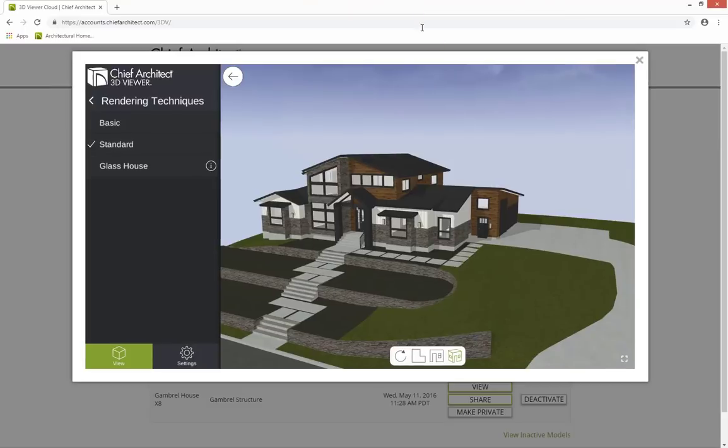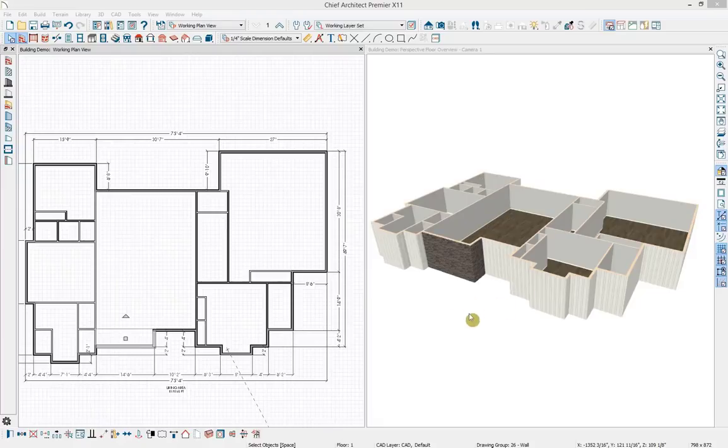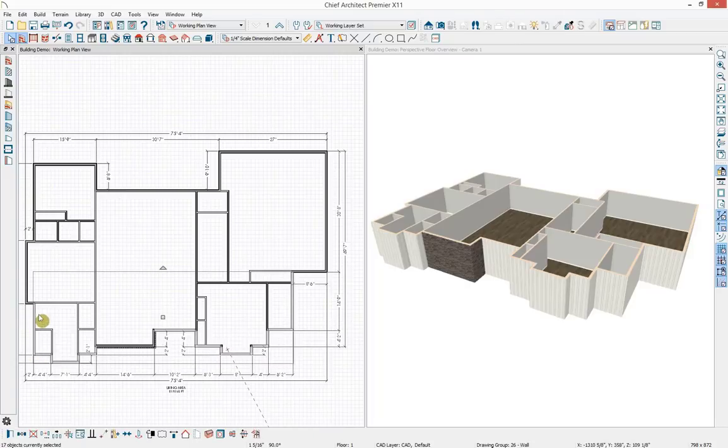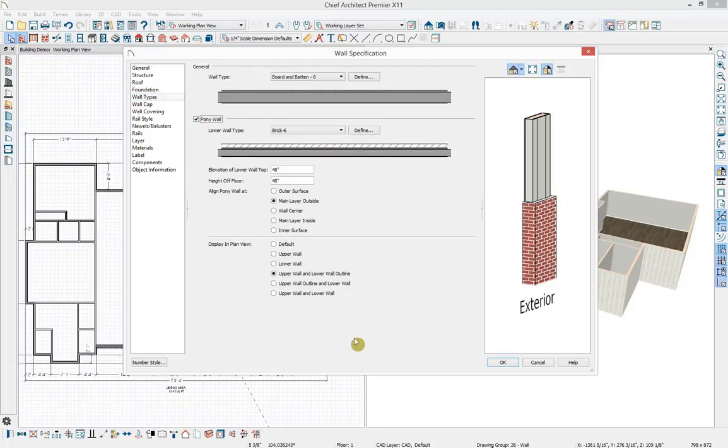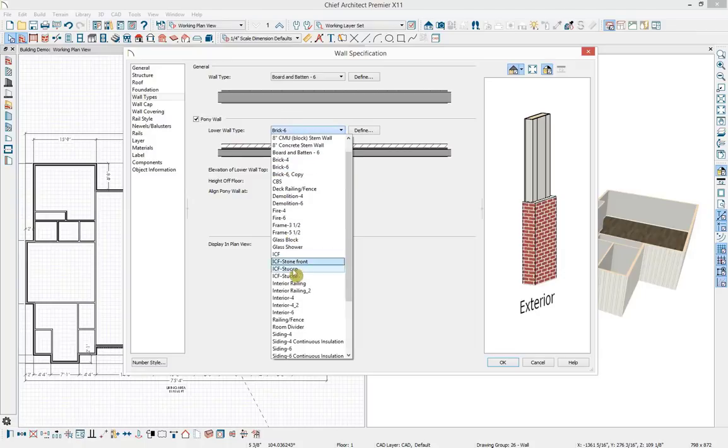Now if we take a look at the home again, I also am using that stone on other walls that are going to be what Chief Architect calls pony walls. So they're half stone, half board and batten. So I'm going to select all of those walls, again by holding down my Control key to grab them all. And once I have all the walls that I want to change, I'll go ahead and select to open them up. And under wall types, I'm going to check this box to make it a pony wall. It's going to drop in that brick 6 that we looked at earlier. I'm going to change over to the stone 6 wall that we created.